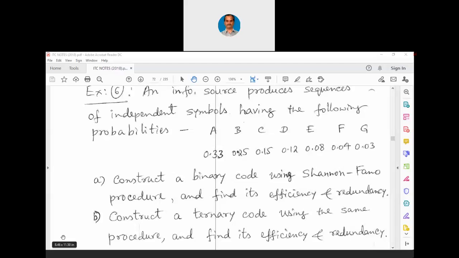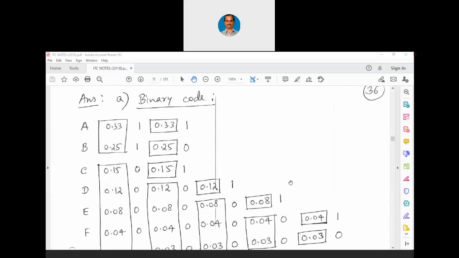Now, if we construct a ternary code for the same information source which is given, then we can represent the symbols using 3 codes. Instead of 0 and 1, we can have 0, 1 and 2. And then we can have different waveforms for representing these 3 codes. How to represent the codes using waveforms is going to be studied in the next semester only, in the digital communication course. Now let me continue to discuss the ternary code.